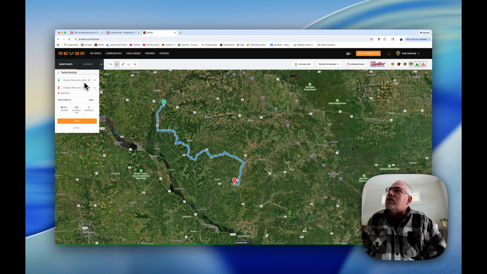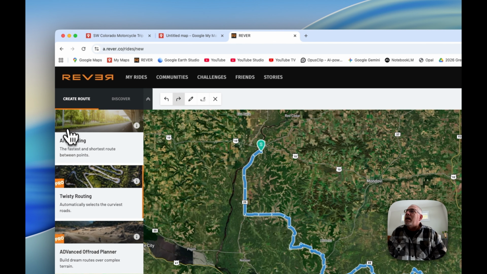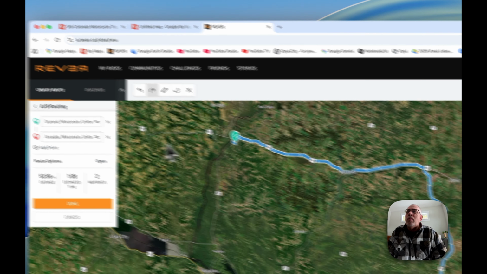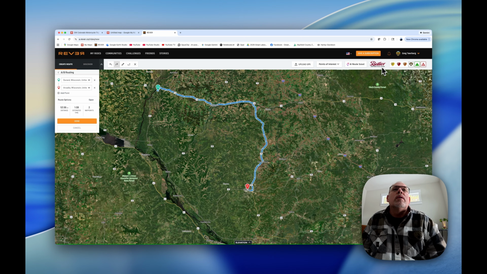But you see what it did as soon as I did the twisty routing: it took me down a different path, and it hit a bunch of the twisty roads in the Driftless region. Pretty good. Very interesting. Maybe not exactly what I wanted yet, just because I know those roads. So I'm going to back this out in this case, go back to A-B routing. And I'm going to use something called the Butler motorcycle map segment.